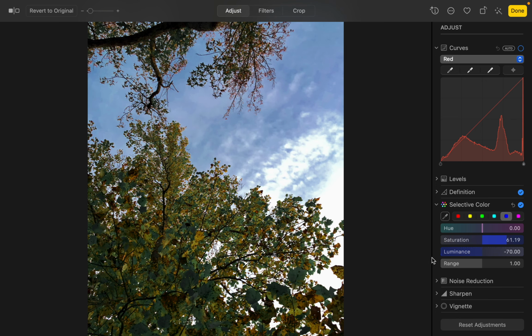So like you see, we have made this fall picture. That was the original picture. And now we're making it look almost like a summer day. That was literally the original right there. Boom.